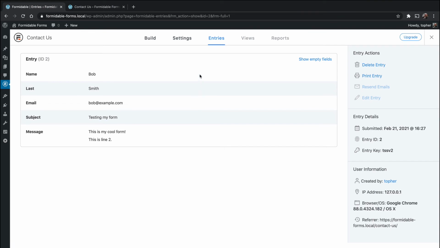then here we can see the full entry. And again, if this were a longer form, then of course you would see much more data here than on the front page. And we can see here my line breaks are working. If there had been fields allowed to be empty, and they were empty, you would not see them listed here. But you can click here to show empty fields. It doesn't do anything in this case because I don't have any empty fields.